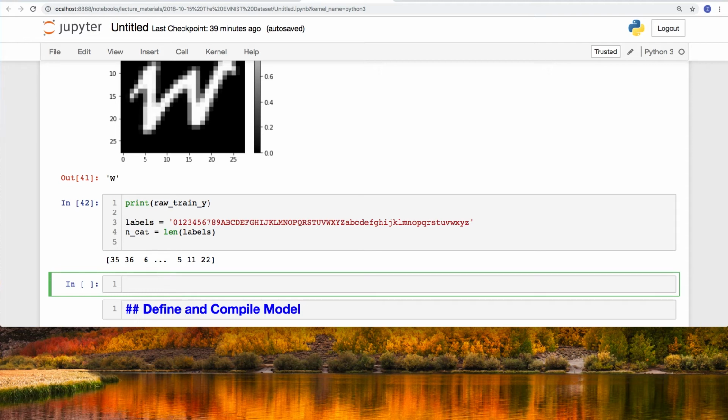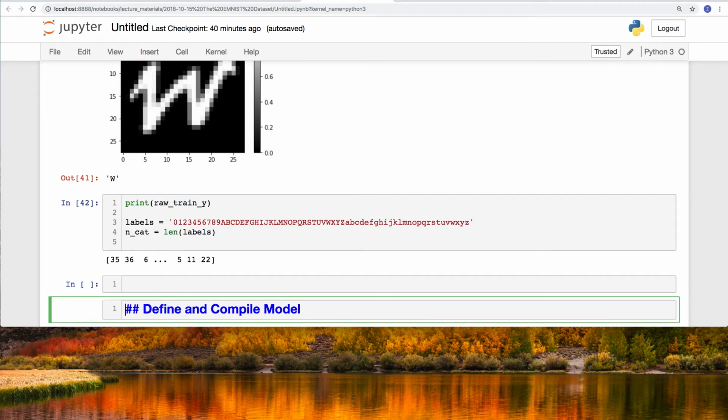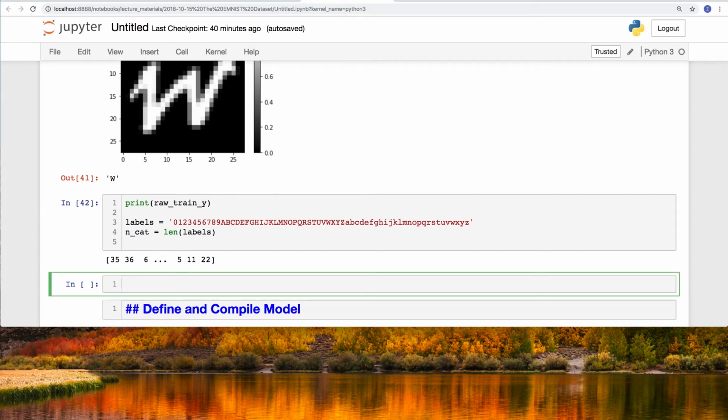And the way to do so is with one hot encoding. Luckily, we don't have to deal with that math. Keras already defines a function to take care of that for us. So, transforming the raw training labels using Keras's to_categorical method.